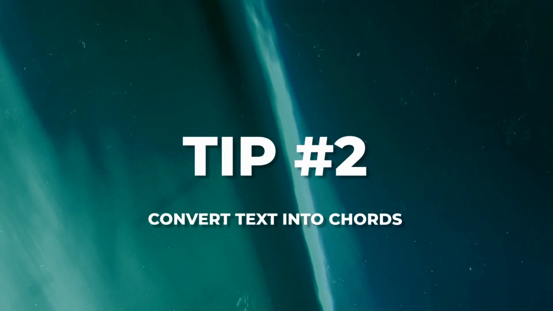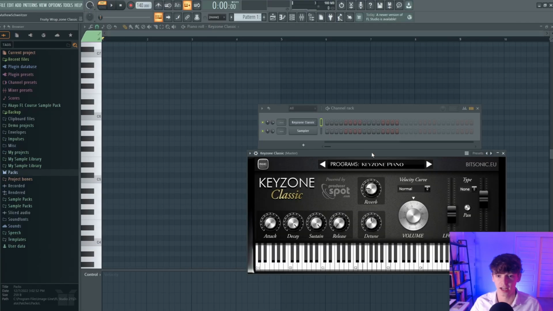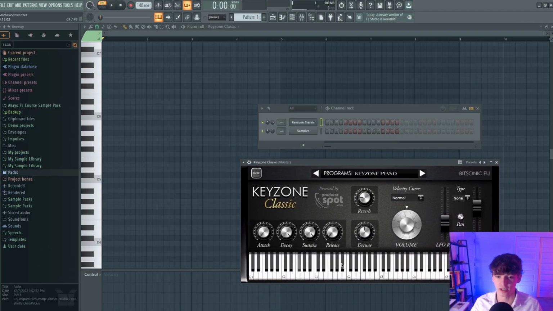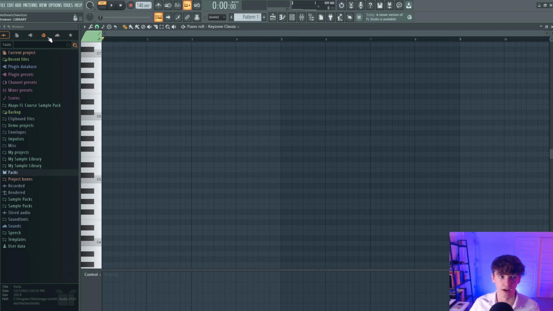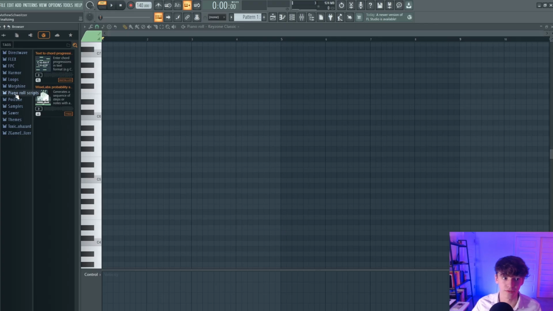Now, this next tip is going to be insane. I'm going to tell you how to convert text into MIDI chord progressions. Let's do it right now. I have a piano plugin loaded up. This is Keyzone Classic. Now what we're going to do is go to the browser and go to the library tab, and you're going to go down to piano roll scripts. Now I've already downloaded this, but if you haven't, there should be a download button right here on text to chord progressions. Once it's installed, this is what you can do.